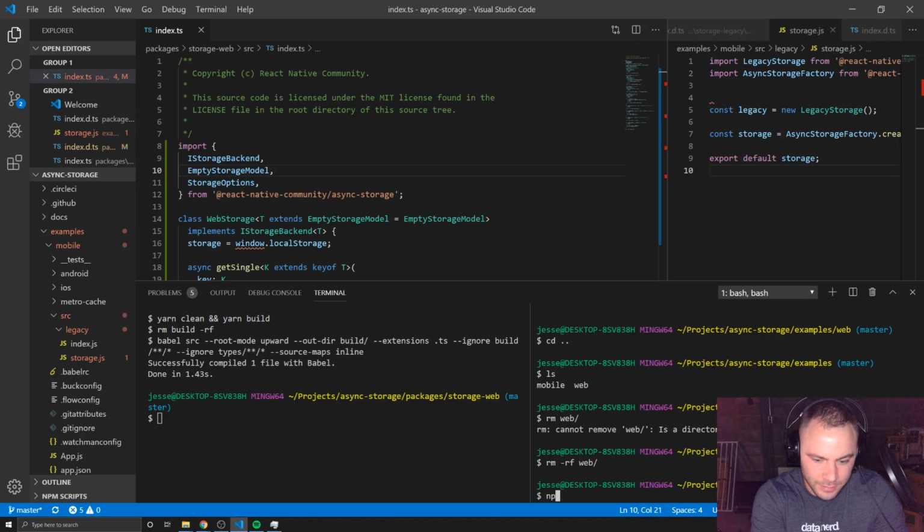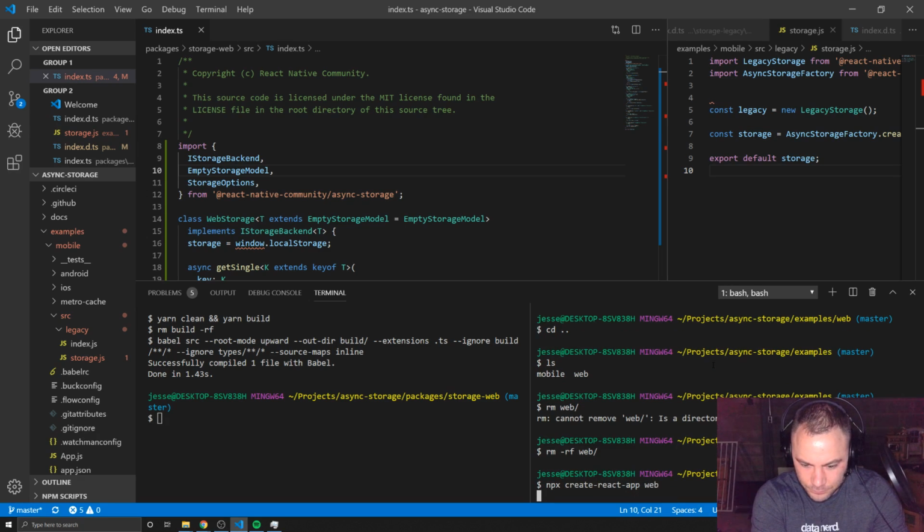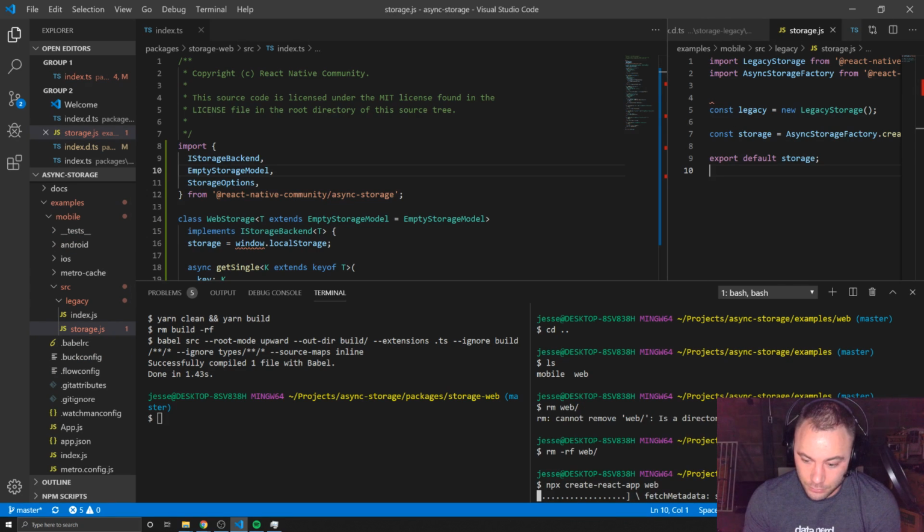Let's use Create React App. This should be faster. It'll build out everything we need, and then hopefully we'll be able to just import the stuff we need. This may make my stream get a little weird.